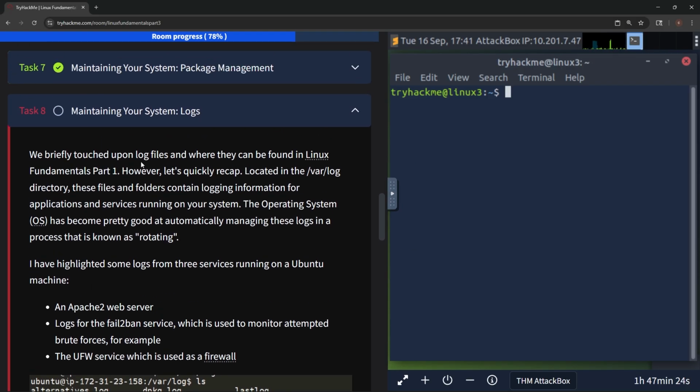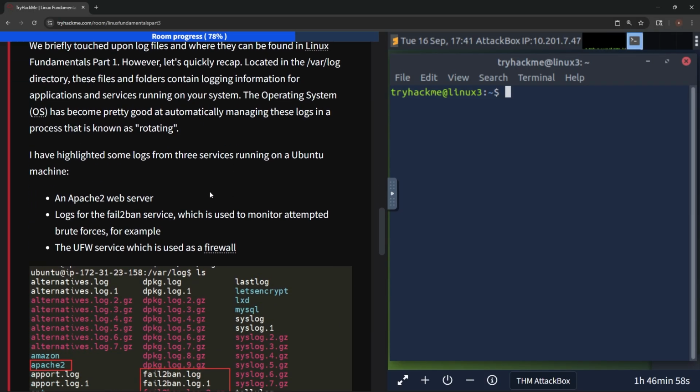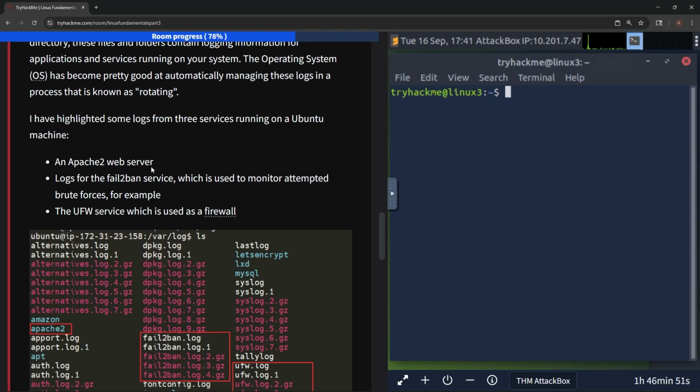So we briefly touched upon log files and where they can be found in Linux Fundamentals Part 1. True. However, let's quickly recap. Located in the /var/log directory, these files and folders contain logging information for applications and services running on our system. The operating system has become pretty good at automatically managing these logs in a process that's known as rotating, all right? So we have highlighted for us some logs from 3 services running on an Ubuntu machine, an Apache web server, this one right here, Apache 2, I should say.